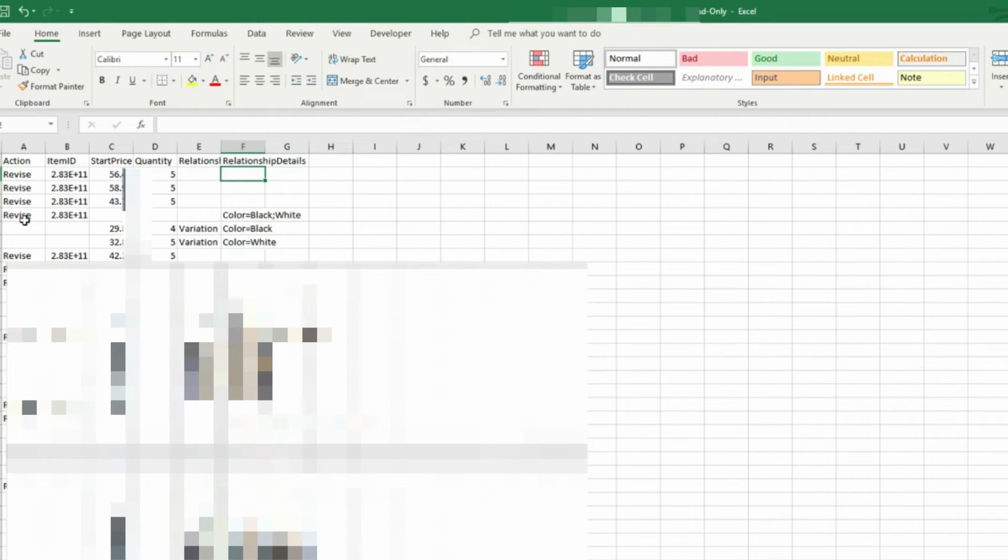Now here we have an example of a variation. It's the same thing where you put revise and then you put the item ID. So for both variations there's only one item ID. You're going to put the price of the two variations below it and the quantity of the two variations below. So this first line here is just a revise of the item, and then in the relationship details you're actually going to put the two colors that are available.